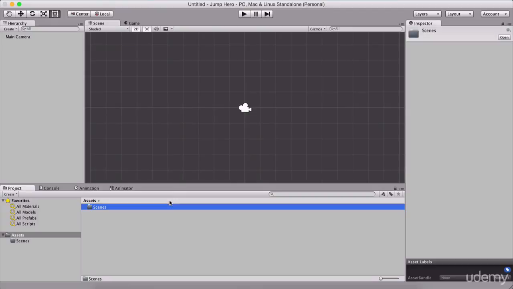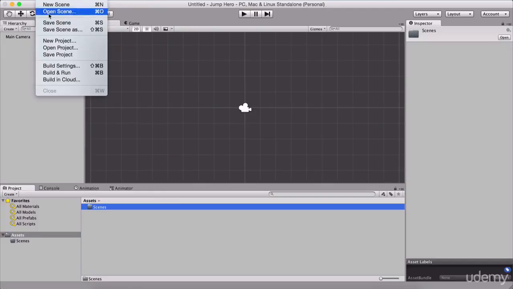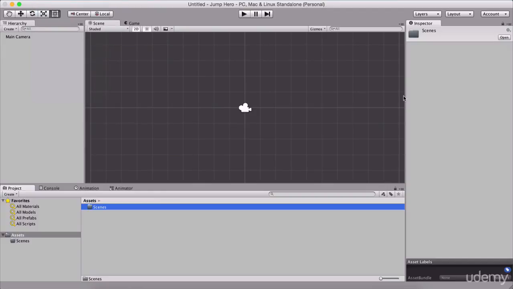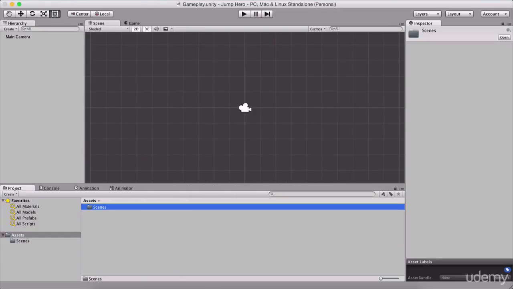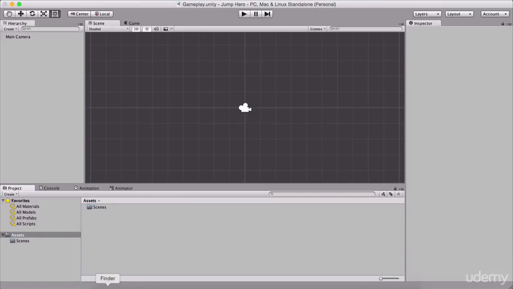Hold Command and press S on Mac, or Control and S on Windows, or simply go here under File and click on Save Scene in order to save the scene. Save it here in the scenes folder and name it Gameplay. This is our scene. And now we are going to import our assets.